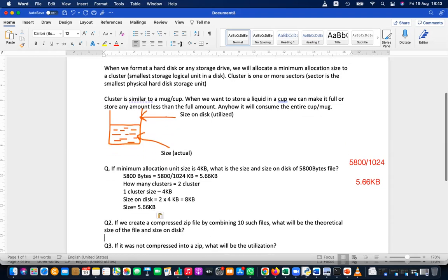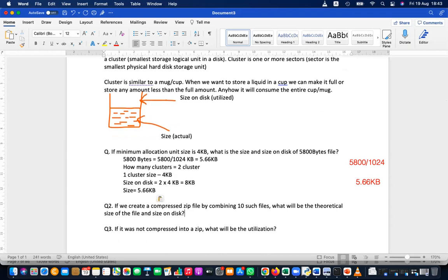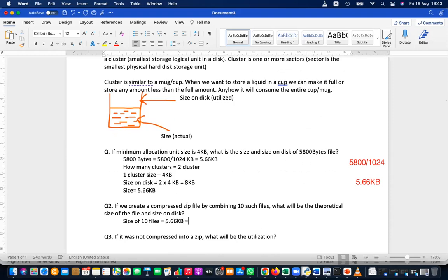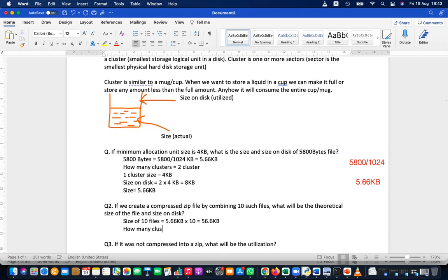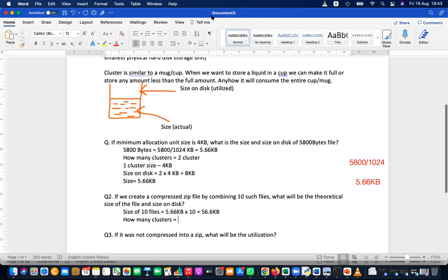If we create a compressed zip file, what will happen? There are 10 such files. What is the size of one file? If one file is 5.66 KB, what about 10 files? Into 10 is 56. Yes, 56.6 KB. Then how many clusters? Hello? How many clusters do you need to store a 56.6 KB file?